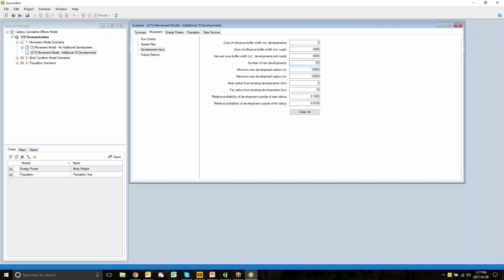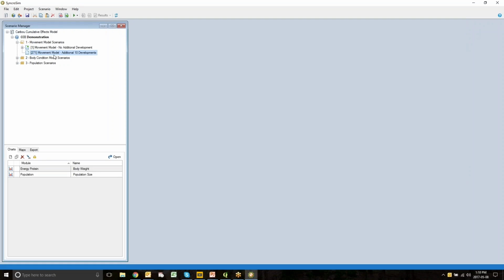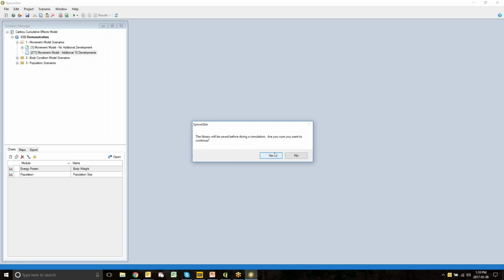So we've defined all of the inputs required now to be able to run this scenario representing caribou movement sometime in the future in a landscape that has the current industrial development plus an additional 10 new industrial developments. So now to simulate the model, when it's ready to go, I highlight it here, and at the top we have a toolbar or under the scenario menu that says run, and I can click on that and then specify to run the movement model.